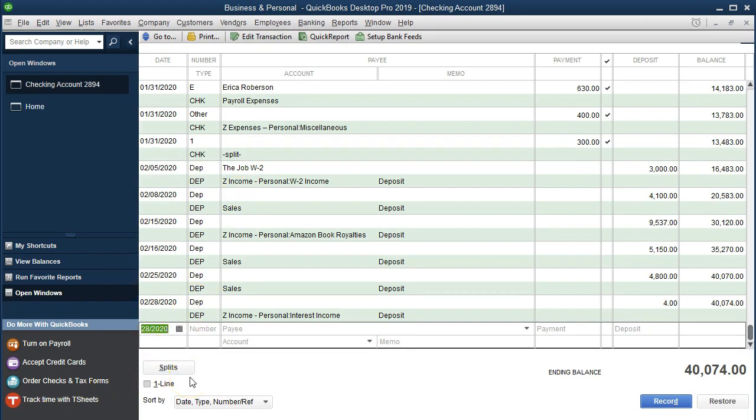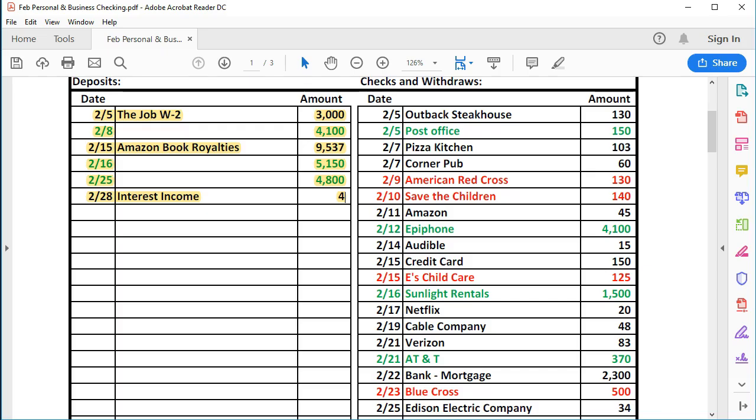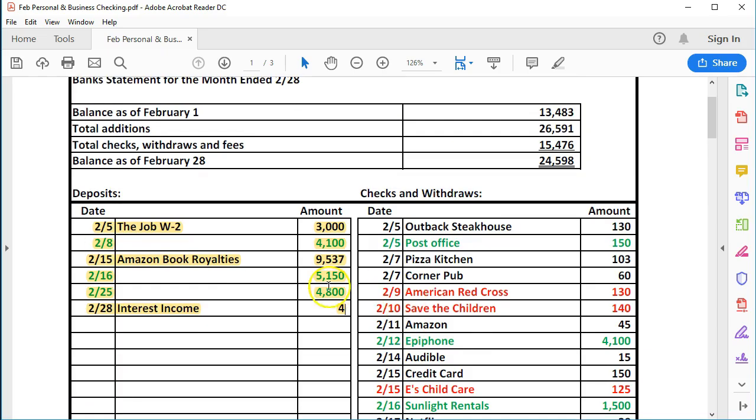We've entered data for the first month of operations, January, from the bank statement, and we've started to enter the deposits for the second month of operations, February, from the bank statement. Here is our bank statement. Here are the deposits on the left. We've entered those. Now we're moving to the outflows on the right.